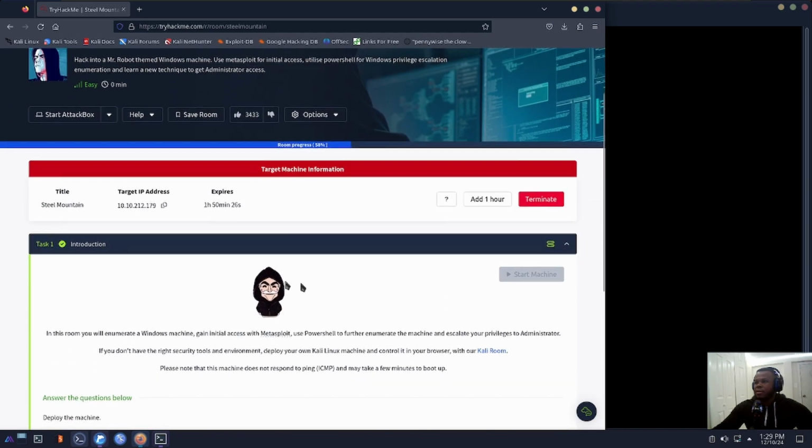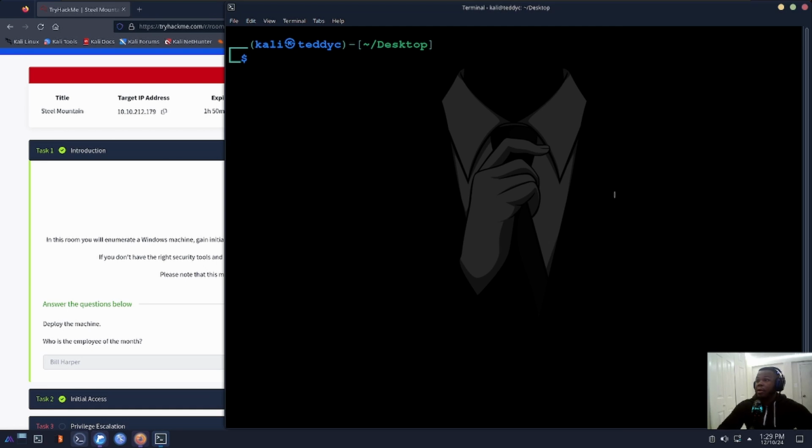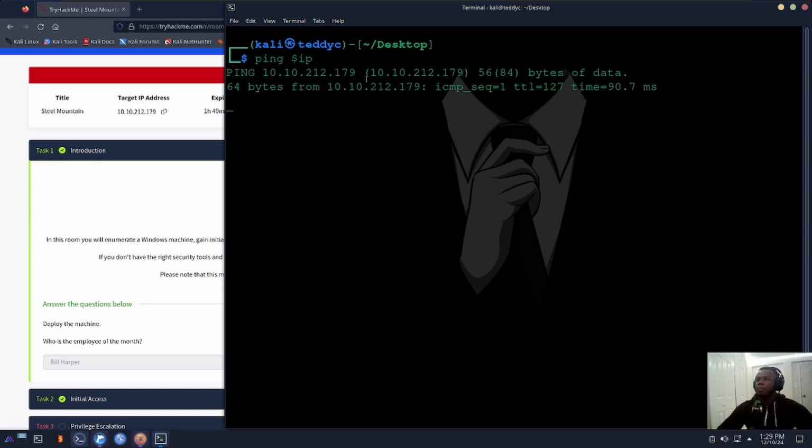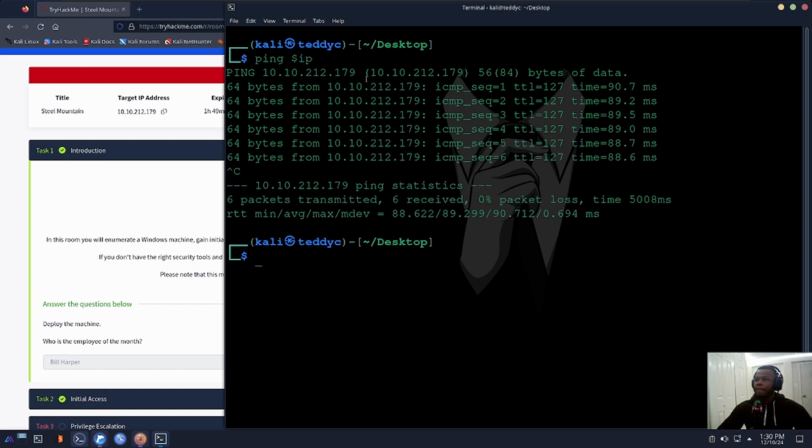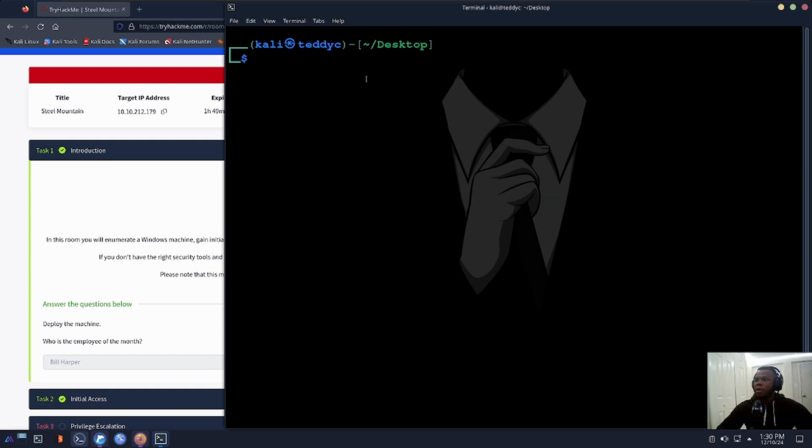So let's get started. Like always, we're gonna do an nmap scan. Since I already have the VPN running, I'm not gonna do that. We can just ping the machine to see if we can connect to it. Let me save the IP address first. Okay, we can ping the machine. That is a good sign. Okay, so now let's do our nmap scan.